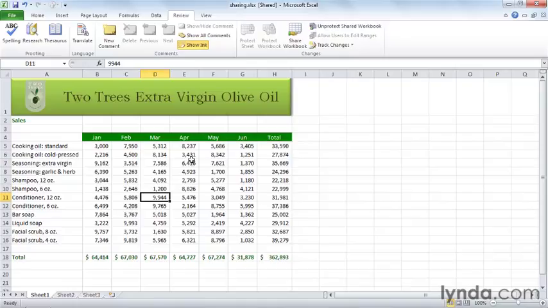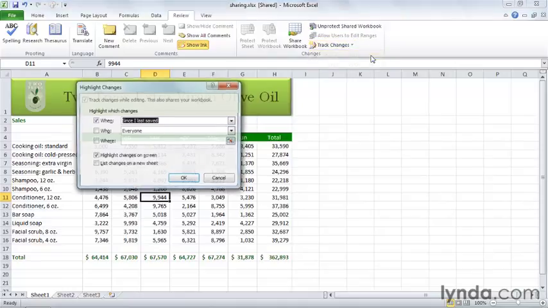Now, what we want to do is we want to see what changes have been made. Now, keep in mind, the changes we're going to see, they could have been made by anyone who had this workbook open, not just by you. Not only that, but these changes could have been made at any time, not just when you're sitting there with a file open. So what we want to do here is we're still on the Review tab, click Track Changes, and then choose Highlight Changes.